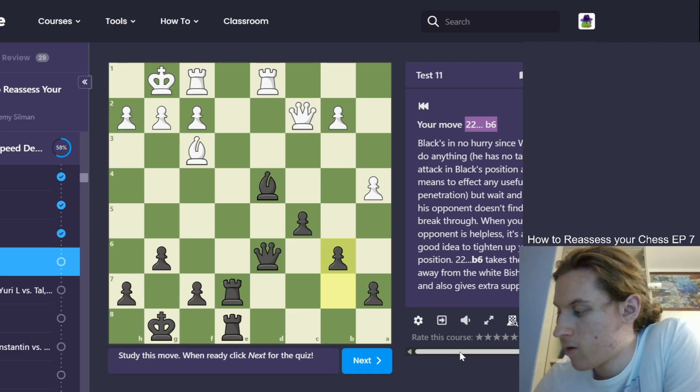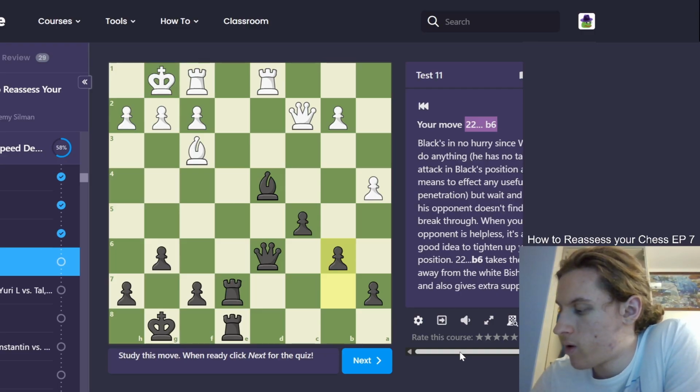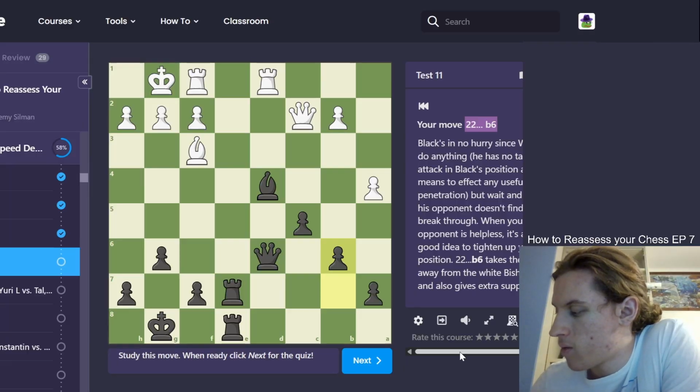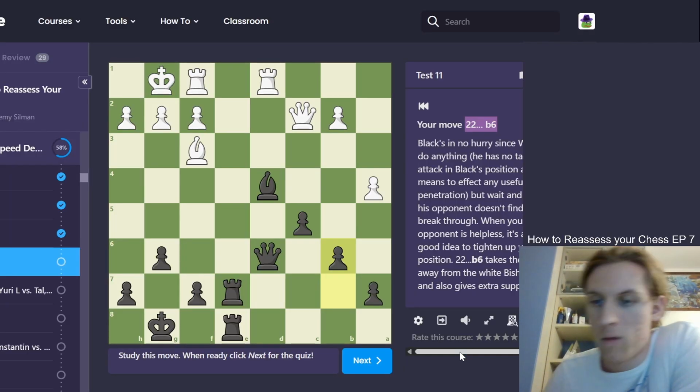C5 pawn plus d4 bishop. Then, if the opponent can't move, solidify before doing anything. Okay?